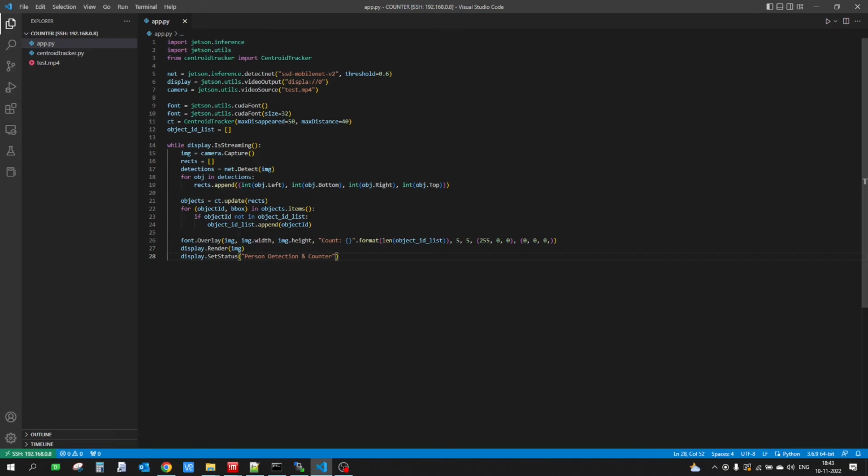It's very simple. We have imported the libraries. We have defined our model. We have defined our display. Here we are taking the video source. You can pass any video you want, or you can even pass the webcam or the RTSP URL of your camera. Here we are defining the font. This is where we are initializing our tracker.